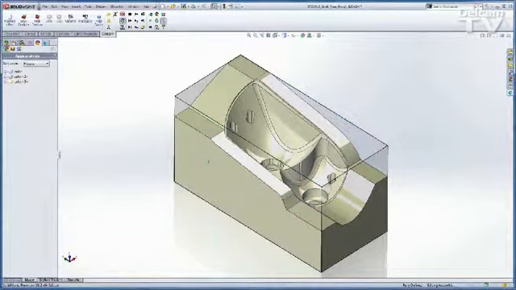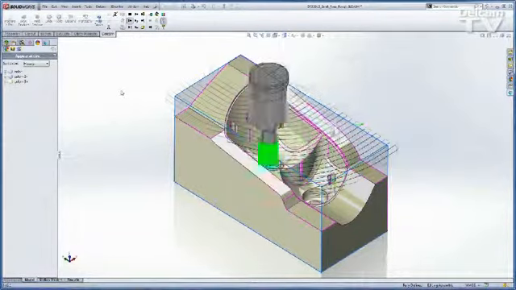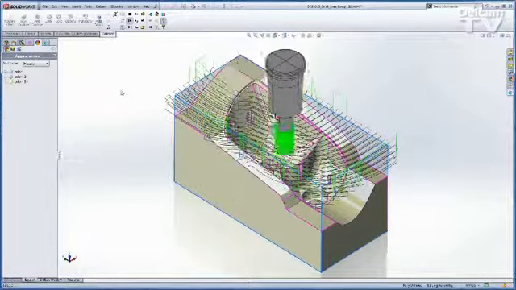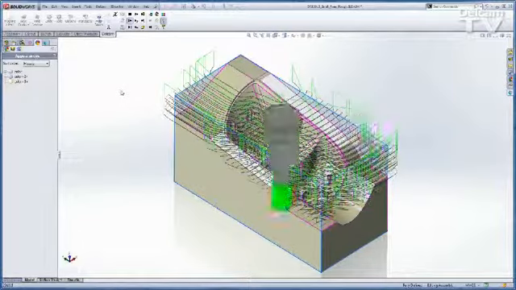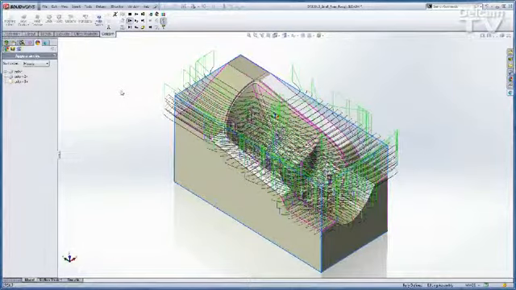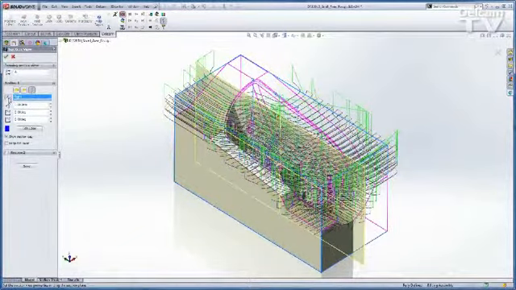Okay, now to watch this tool in action, I'm going to go ahead and just run a centerline simulation. It's a Z-level rough. It's going to mill down into this pocketed area. Okay, so you can see it's doing its normal step down, and everything seems to be fine. But what I'm going to do is I'm going to cut this away. Take advantage of the cutaway view we have here in SolidWorks.